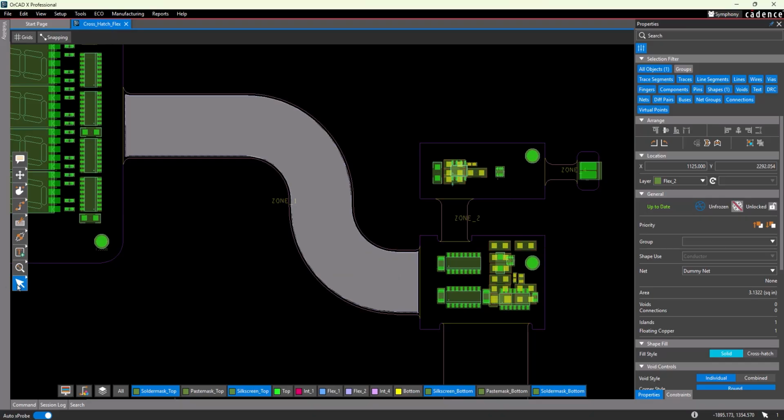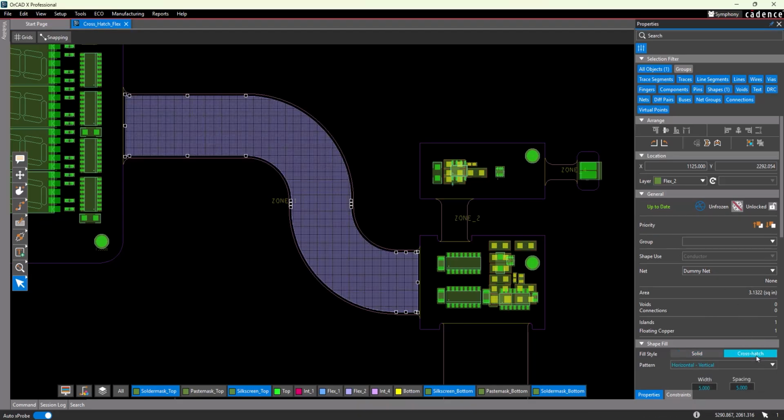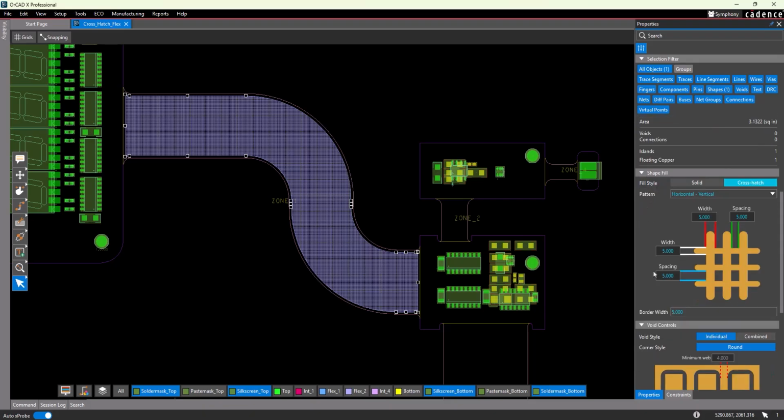To change this, select the shape. Shape properties will once again appear in the Properties panel. Select Crosshatch under Shape Fill to add crosshatching. To customize the crosshatch plane further, scroll to the Shape Fill subpanel in the Properties panel.